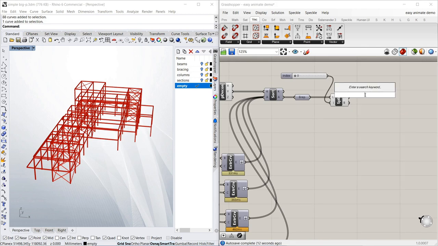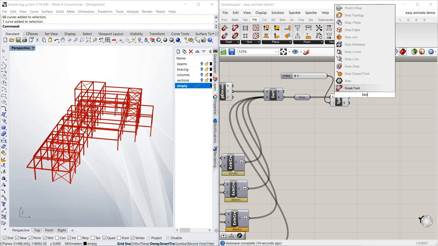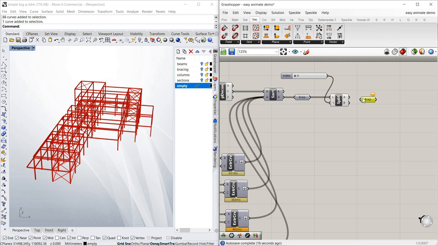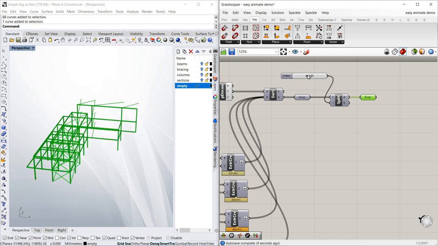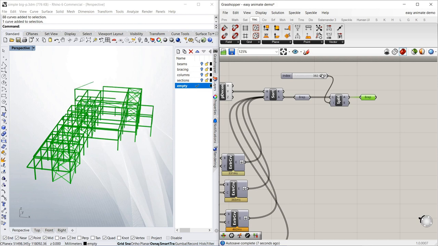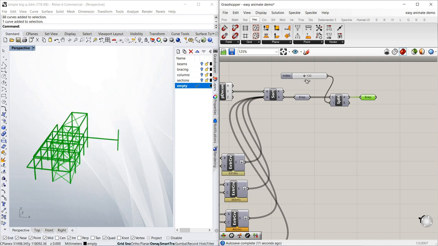So I'll set up another preview. I'll unpreview this. So at index 0 there's nothing to be seen, and you can see already that as I split the list higher and higher, you get more and more of the structure, which is a cool little animation effect, very easy to do.